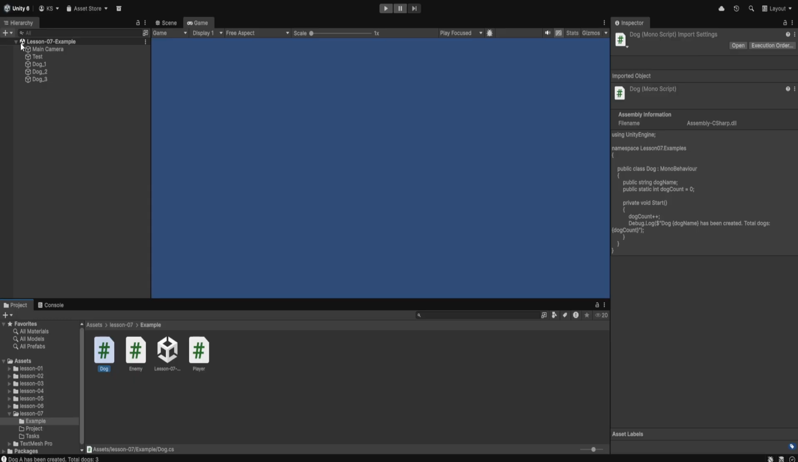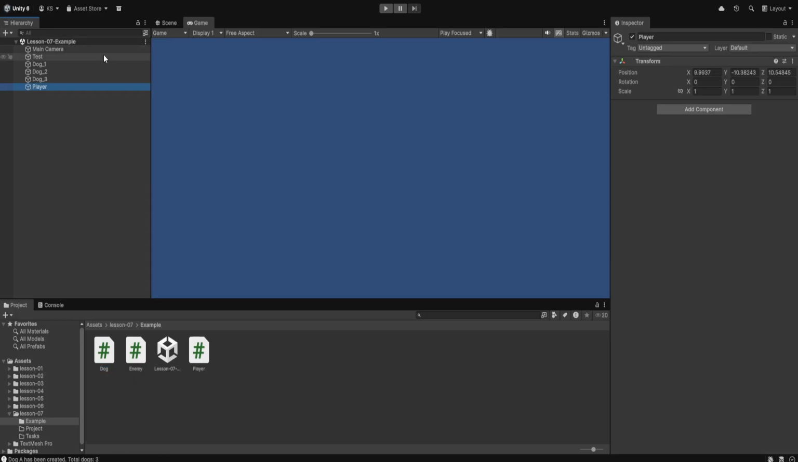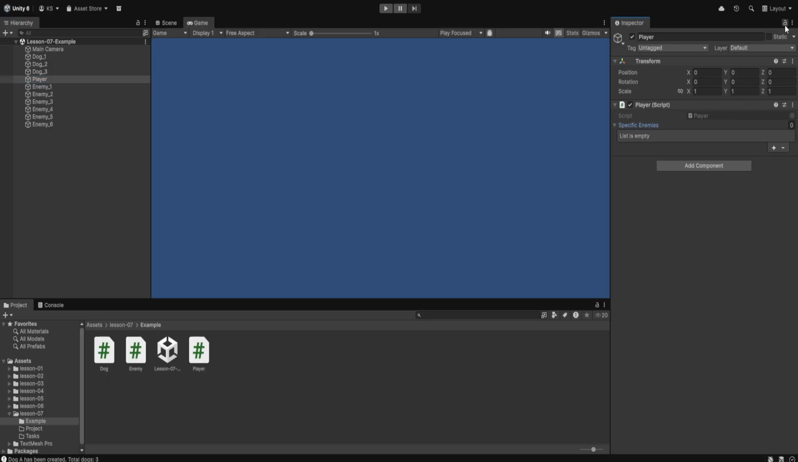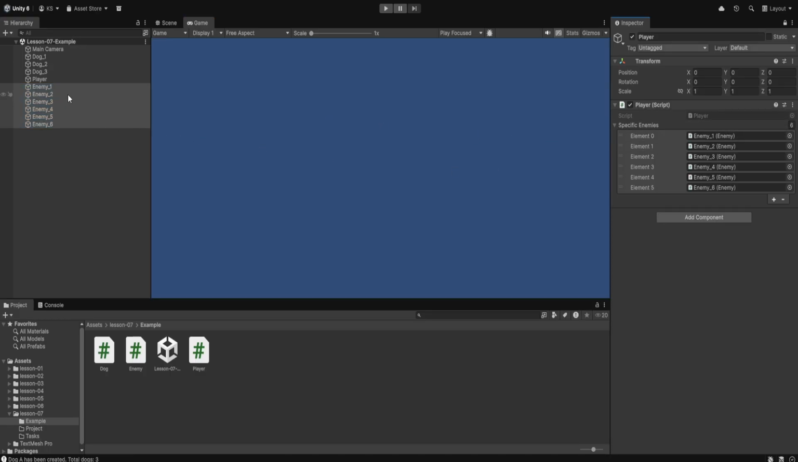Similarly, we are going to create our player, and inside our player, I'm going to attach our player script, and we are going to need a couple of enemies. So let's create our first enemy, and let's attach our enemy script, and everyone is going to have the scripts attached, and let's add them here. And let's see what is going to happen.